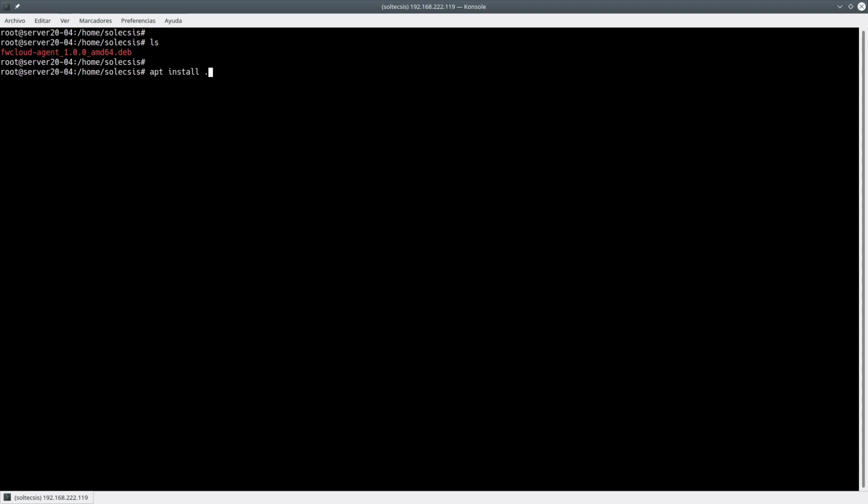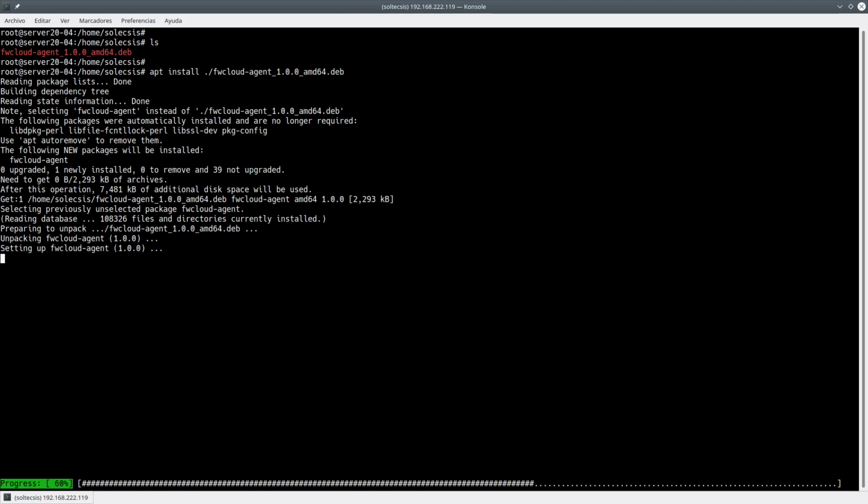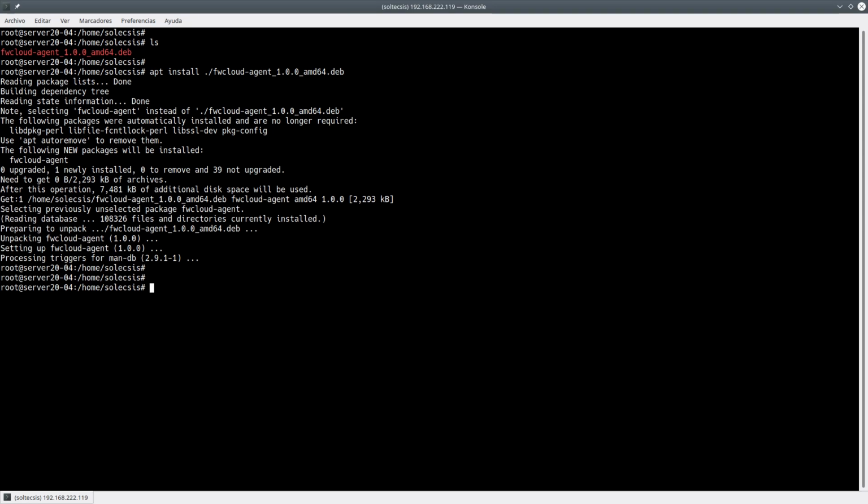We use the command apt install. The installation checks that the dependencies of other packages are satisfied and installs them if necessary. Once the agent is installed it starts automatically. We can check its status with systemctl status fwcloud-agent.